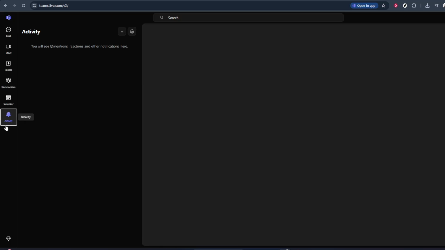Anytime you feel like you might have missed a message, simply come back to activity and you'll have a clear view of your unread updates.